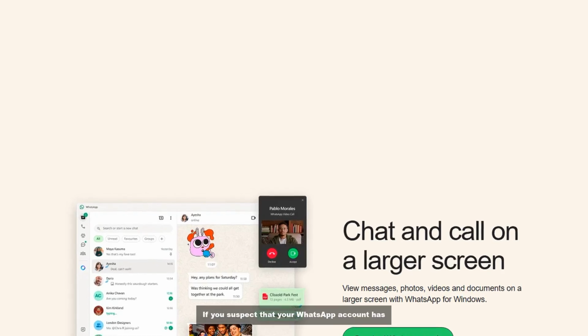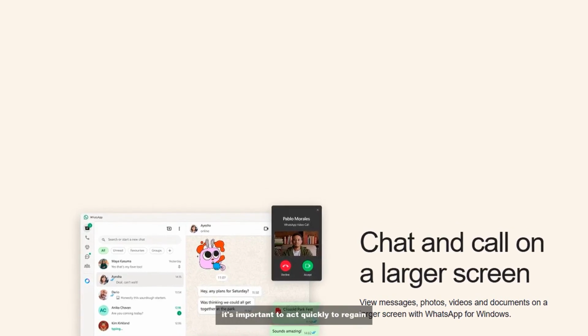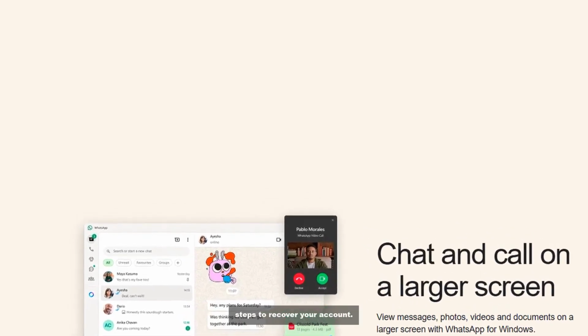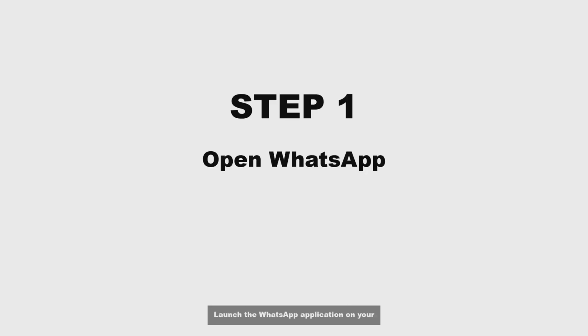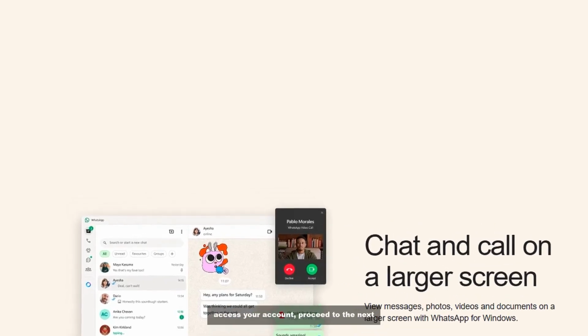If you suspect that your WhatsApp account has been compromised due to suspicious activity, it's important to act quickly to regain access and secure your account. Follow these steps to recover your account. Step 1. Open WhatsApp. Launch the WhatsApp application on your device. If you are logged out or unable to access your account, proceed to the next step.